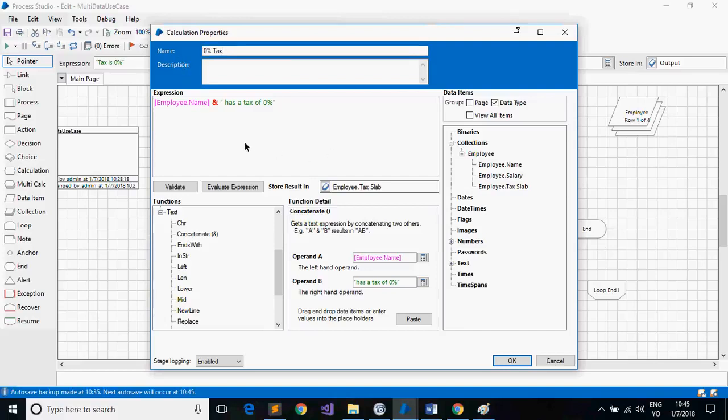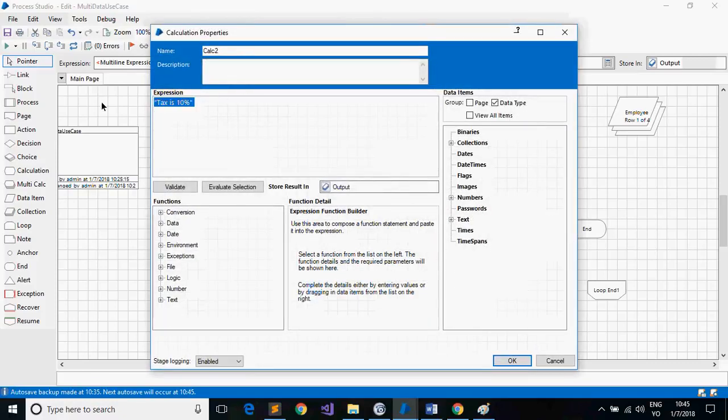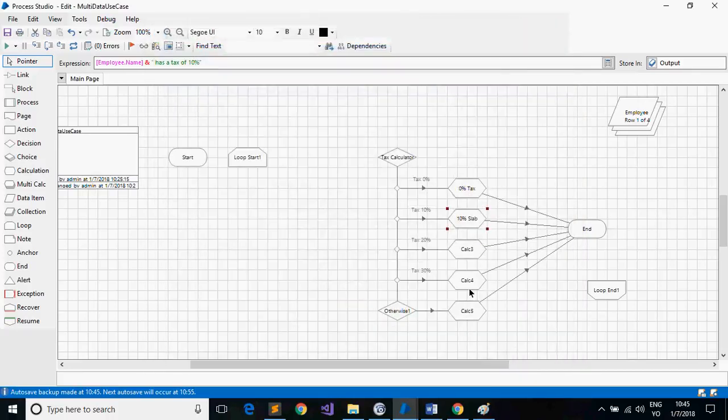Okay. So this is the whole expression. Now I'm going to do the same for everything. So for 10%, let's name it 10% slab. Okay, give me one minute.